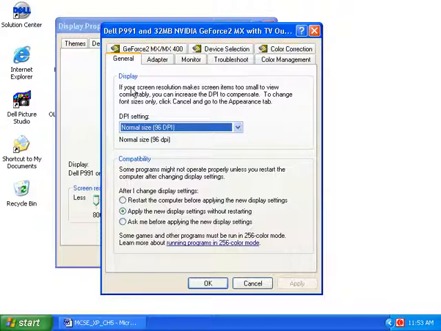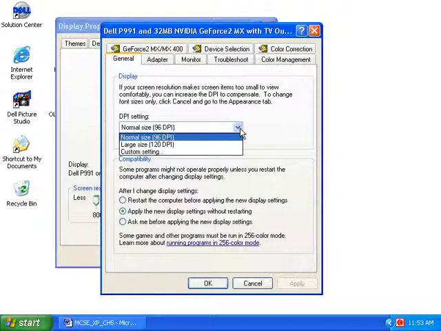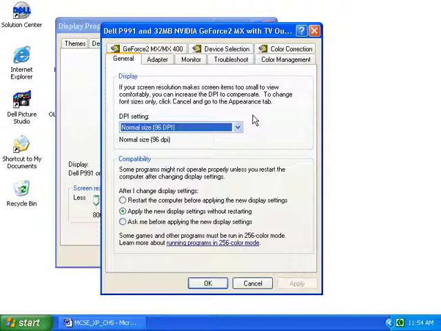On the General tab, you have a couple of setting options. You can change the DPI settings. A setting of about 85 to 96 or so is normal, but you can change these. Basically, what this does is make items on your screen larger if you're using a screen resolution that makes them too small. However, this does not change font sizes, so if you're having trouble reading font sizes, you should make that change on the Appearance tab and not here.